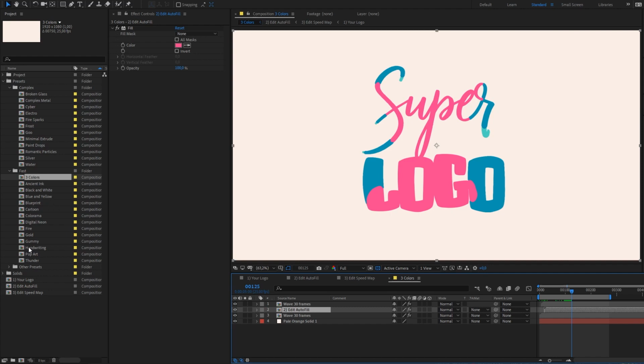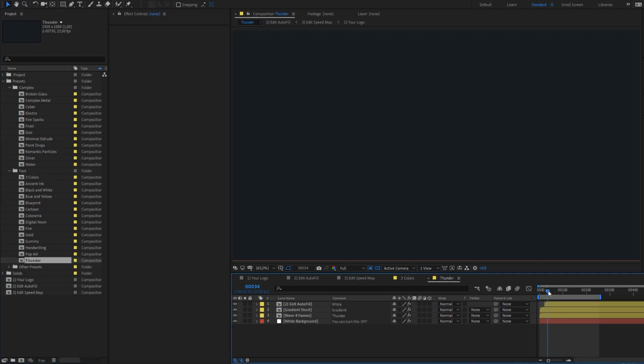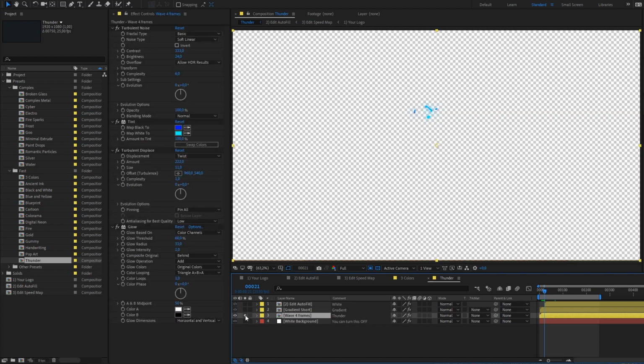Oh, also about Thunder. It also renders fast, especially if you turn off the gradient. Yep. And this electric effect is surprisingly good and interesting to watch. And it was created only using 4 frame waves.